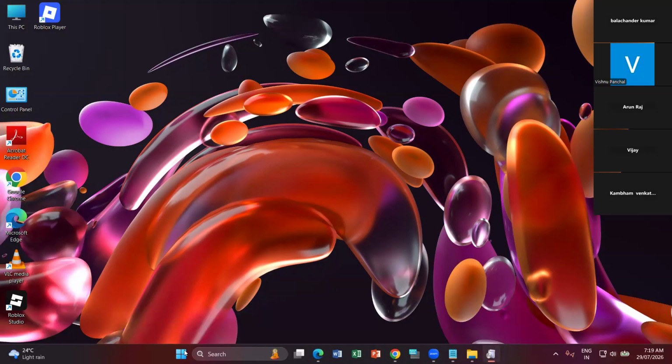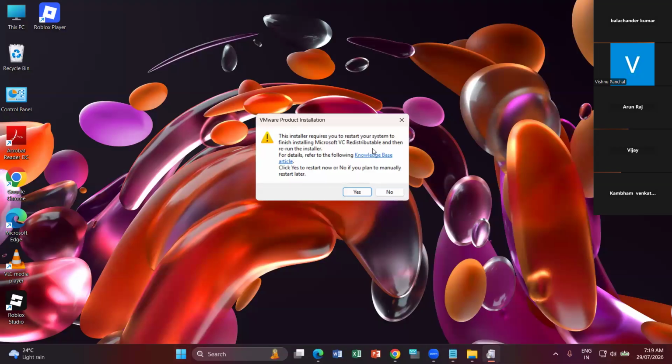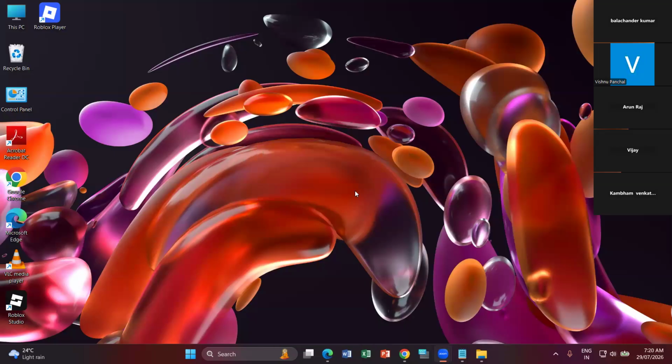Wait. May I know how much RAM you have? 8 GB or 16 GB? 16, okay. What did you say? The installer requires you to restart your system and finish the Microsoft VC distributable, and then rerun the program. So you need to click to restart. You need to restart your PC, Vijay. Please restart and again join in the meeting, and then install it.